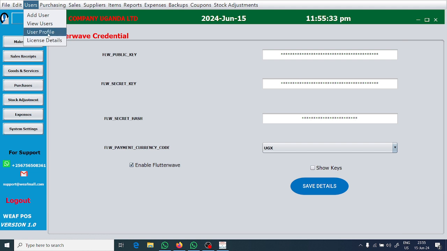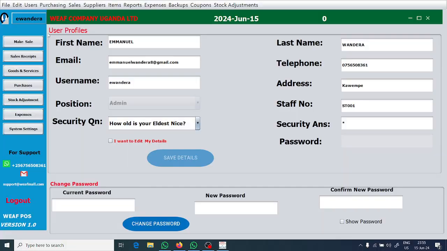Under user profile, you'll be able to see your name, your email address, the register details, your security question and the security answer you have. All your details are here. If you want to change your password, you can do it from here. Enter the current password, enter the new password, and you can go ahead and change it.